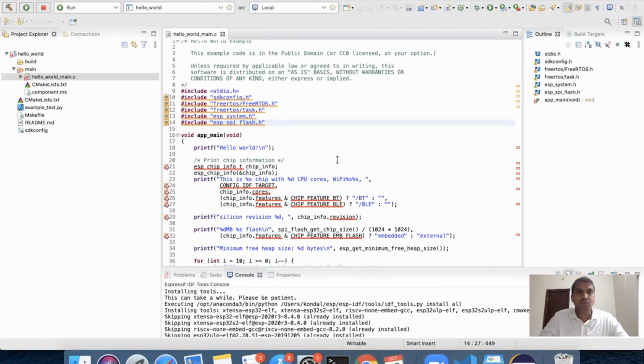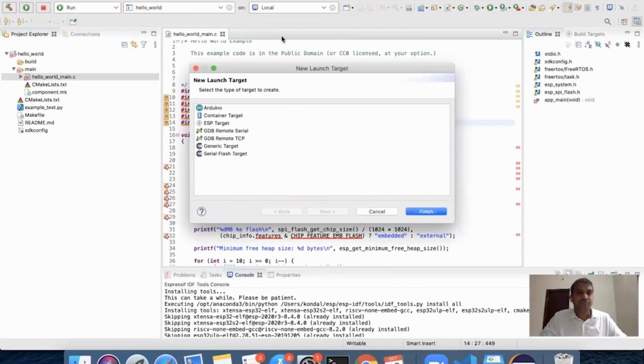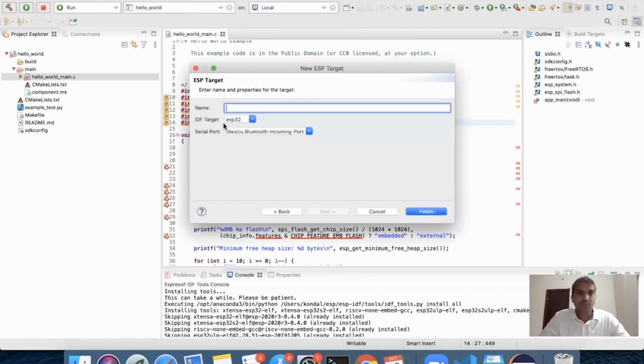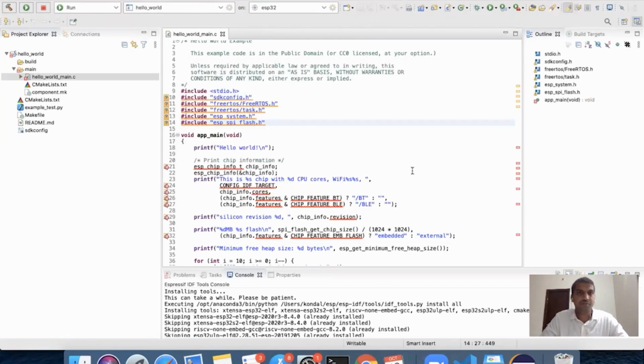So once you created a project, the next logical step would be we need to decide to which build target, to which board we need to build this application. So here is the one. You need to select the launch target. What I'm going to do is I'm going to create a new launch target. Just click on new launch target. Click on ESP target, ESP32, finish.